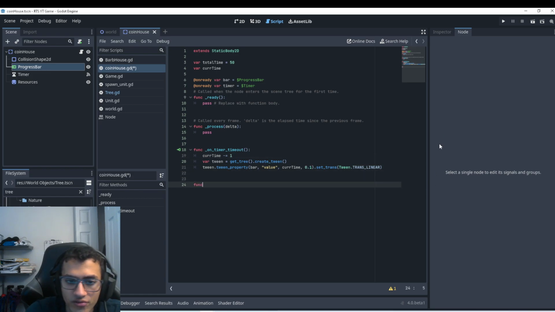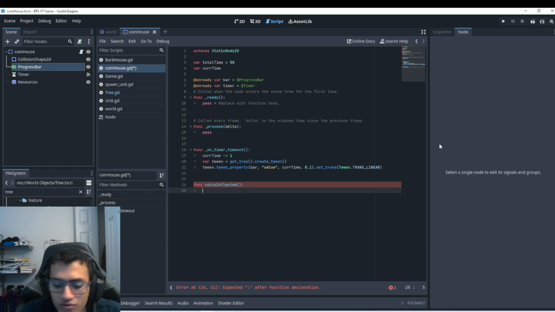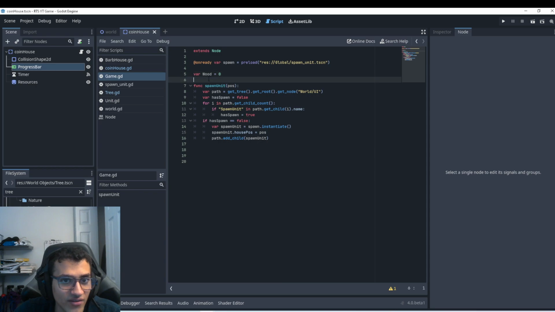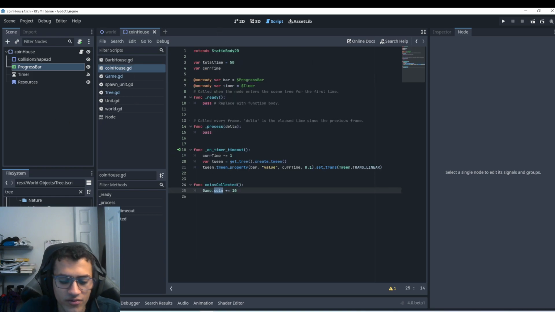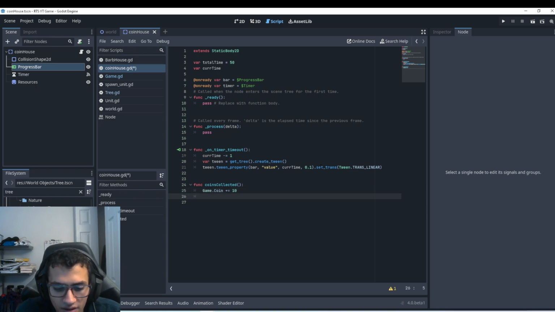Okay, let's also create a new function called coins collected. There we go. And then we'll just do game.coin plus equals 10. And as you might already know, in our game, we don't have any coin variable, so we're going to have to make that. And then we'll set it to 0. Let's capitalize it because why not? And we'll say coin over here. Awesome. I'll ignore that for now, actually. That's it for now.